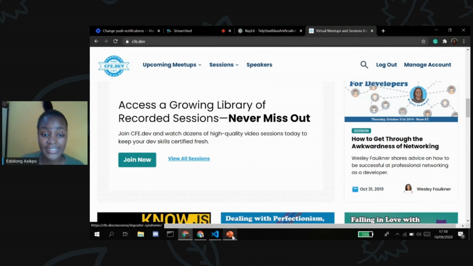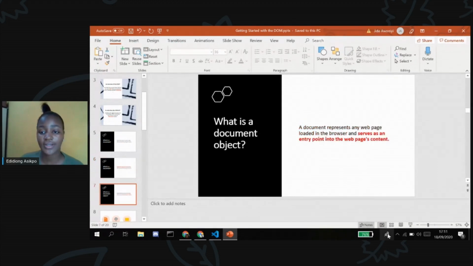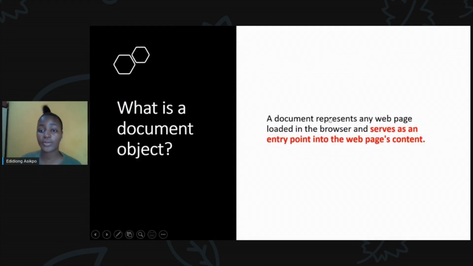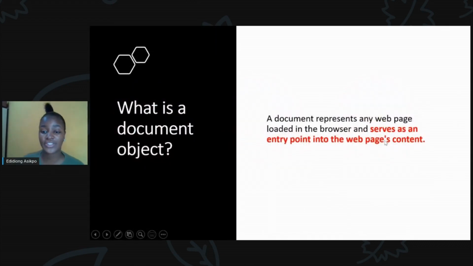I will quickly go back to my slide just to show you what I meant. So I've covered what a document is, and I hope you understand that a document represents any web page loaded into a browser. If I create any page today, once it's loaded on a browser, it's loaded into a document. So it's any web page that is loaded on a browser. Now that you understand that, let's cover the other part, which says and serves as an entry point into the web page content.